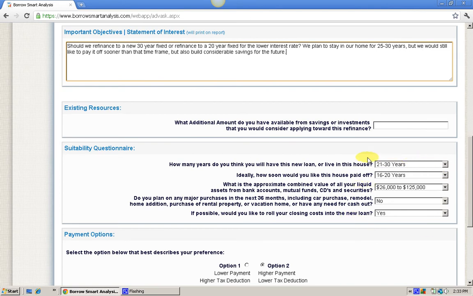The main two are, of course, how long will you live in this house and how soon would you like to pay it off. And also, the client was very concerned with having some liquidity and building considerable savings for the future. Their current mortgage was a 30-year fixed, and they had 25 years left to pay on it. So they were torn between, should they refinance to a new 30-year fixed, go back, add another 5 years on to the loan, or should they grab the shorter term, shave 5 years off the term, and get the slightly better rate associated with the 20-year fixed.